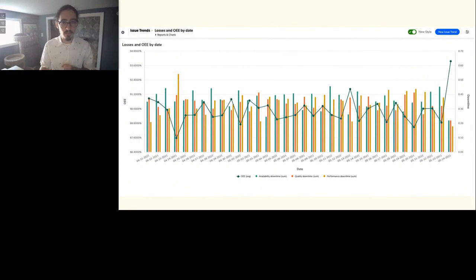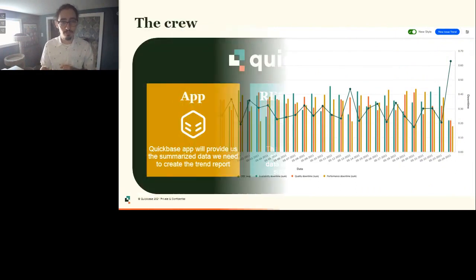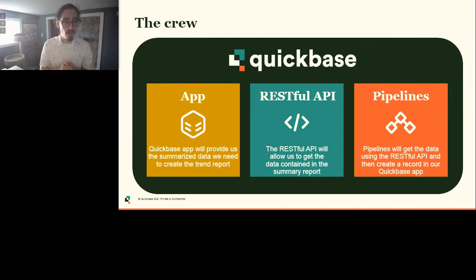Great. So let's look at the crew, how we're going to solve this. Under the Quickbase umbrella, we have three tools that you can use to help build reports like this. First is the Quickbase app. Quickbase, your application, is going to provide us with the summarized data that we need to create the trend report, and the data structure, the infrastructure to actually hold those records.